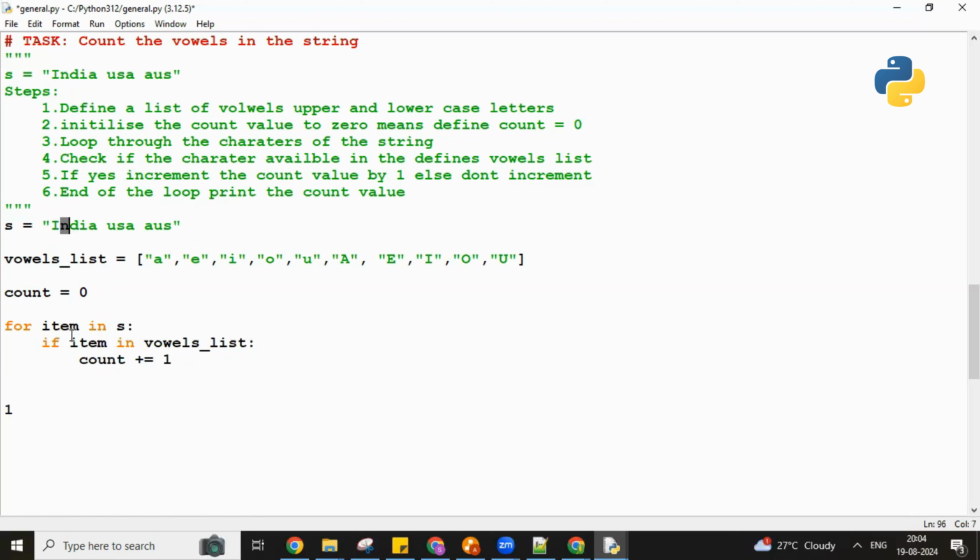So if n in vowels list, n is not in the vowels list, right? Condition fails. If the condition fails, then it will not even enter this block. It simply skips it, correct? Because this conditional block only runs when the condition is checked to be true. If the condition fails, that particular block will be skipped. Next item, D. For D also it fails.